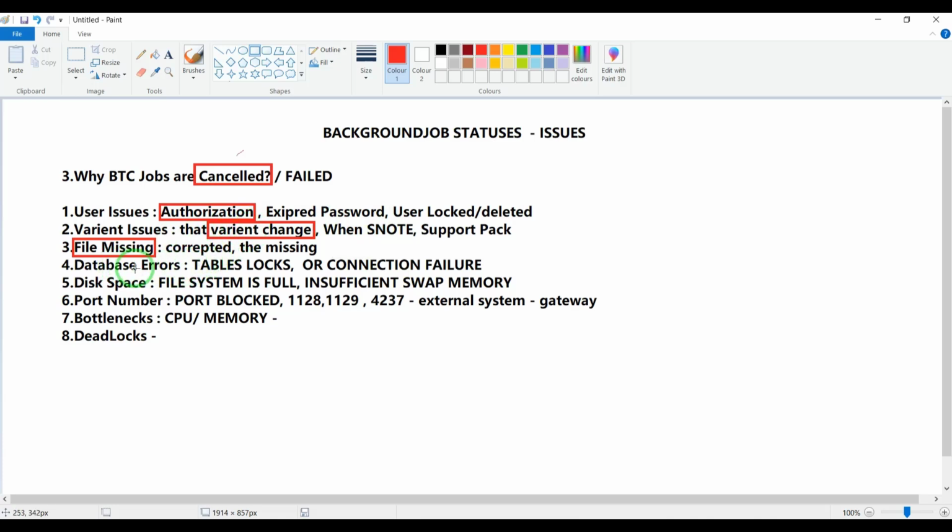Database errors are things like a locked table or DB connection failures, and we check DB failure issues with R3trans -d. Disk space issues we check at OS level with df -h or similar. If it is port number related, we visit SM59. If we have bottlenecks, we visit ST06. These are the major things.